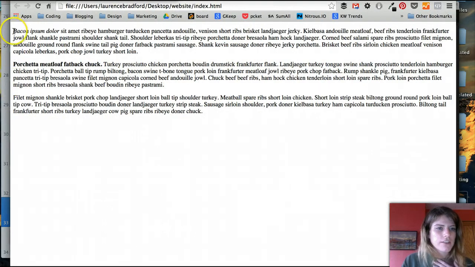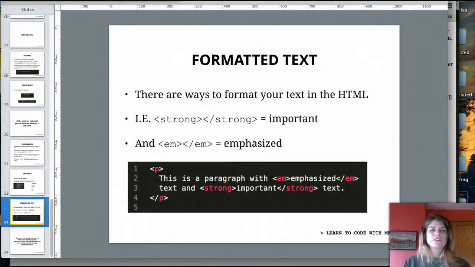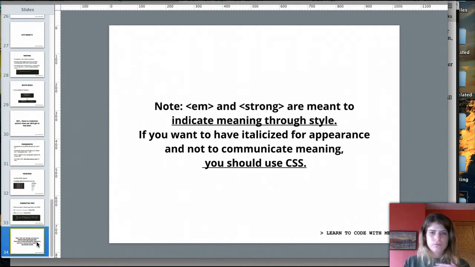Refresh. All right, so you can see here that gave it the italicized look, and this gave it the bold look. But again, you're really not supposed to use these for styling. You're supposed to do that all in the CSS. That's basically what I'm saying here. You're just supposed to use the EM and the strong just to communicate meaning.